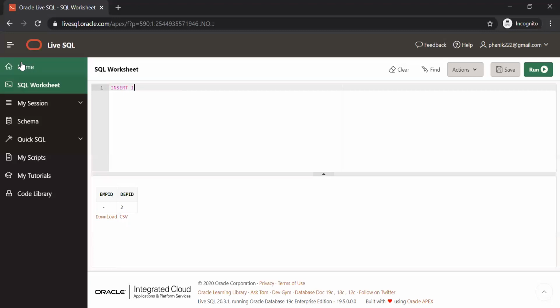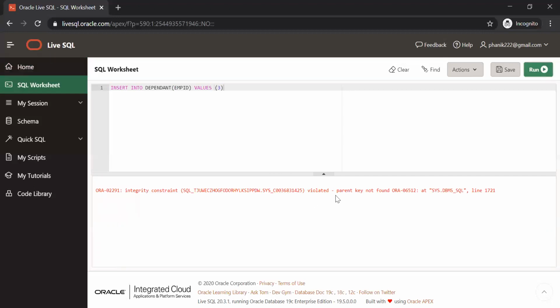Let's suppose if I try to insert into dependent EMP-ID values some 3, it will say parent key not found. Okay. So this is foreign constraint. So you're saying like a 3 should be in a parent table so that you can insert that value into the child table. Correct. It can be null, but you should not use any other value other than what is present in the parent table or null. Okay.